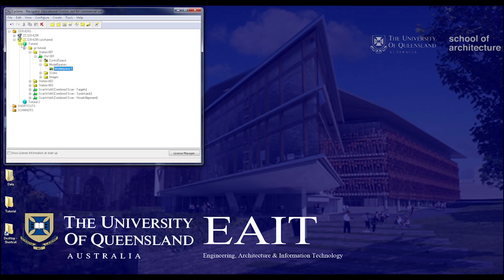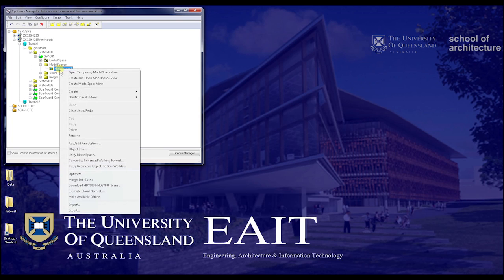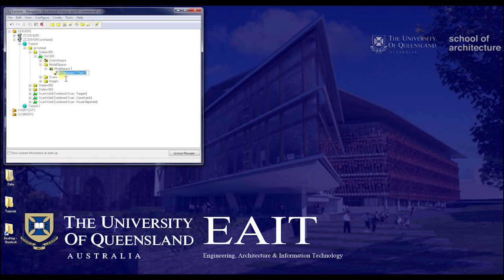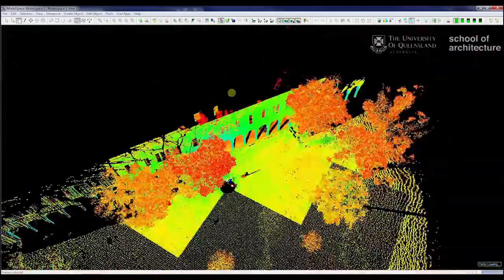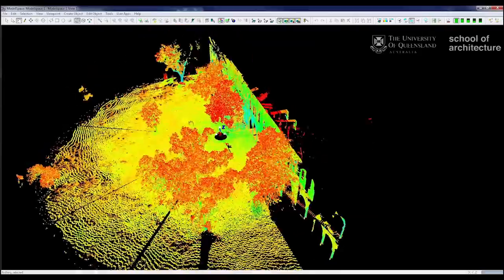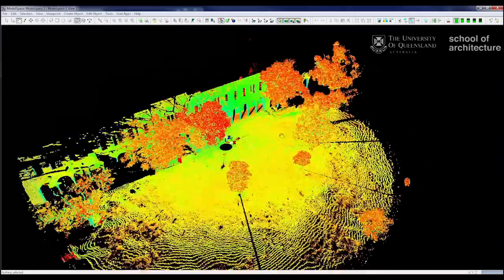We can do this just by opening up our various drop-down menus until we get to our model space, and from here you can right click, create a model space view, and open our model space view. This just pulls us into our scan and into our model space.